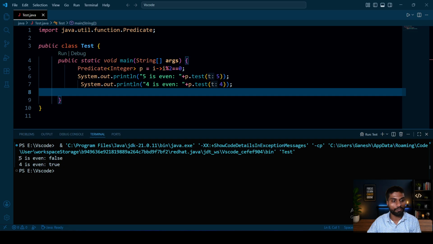Check. 5 is even, false. We are getting false output. 5 is not even. 4 is even, no. Sorry, 4 is even, yes. We are getting a true output. Means 4 is even, 5 is even is false.